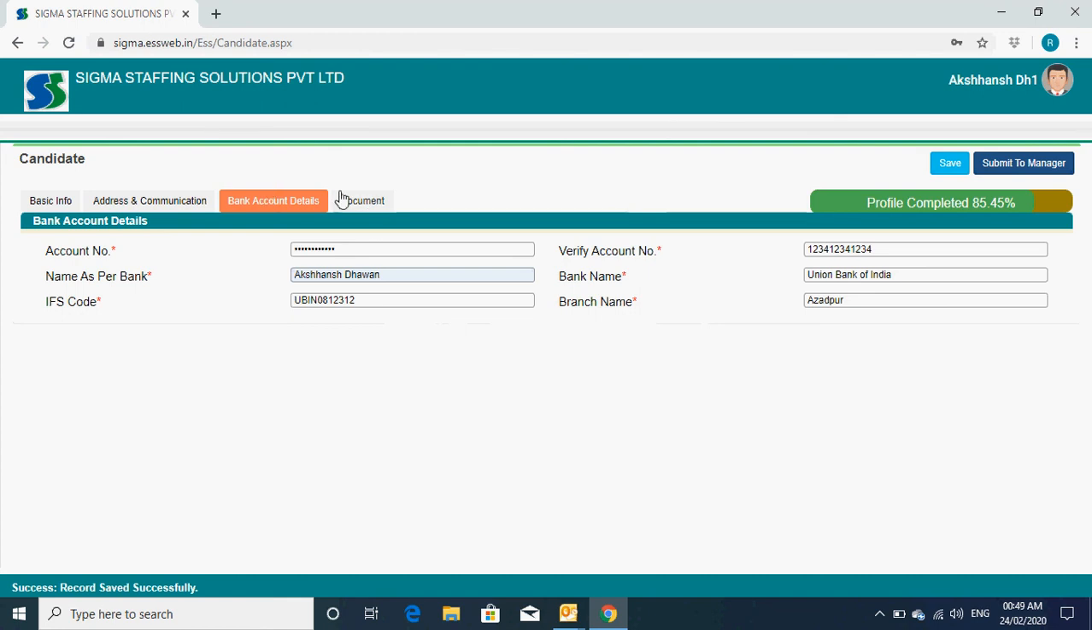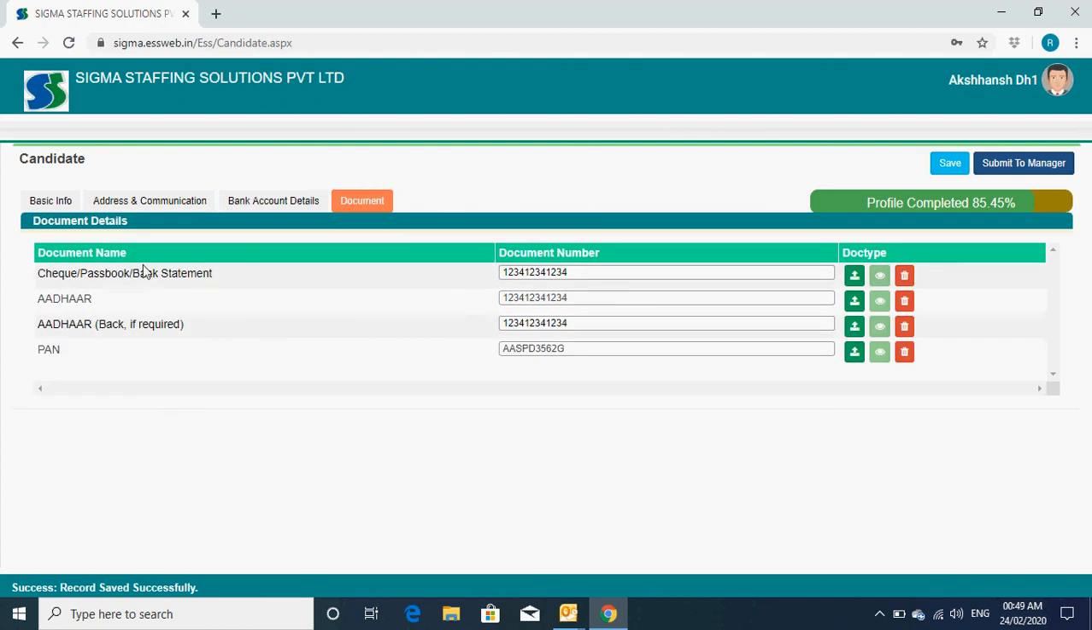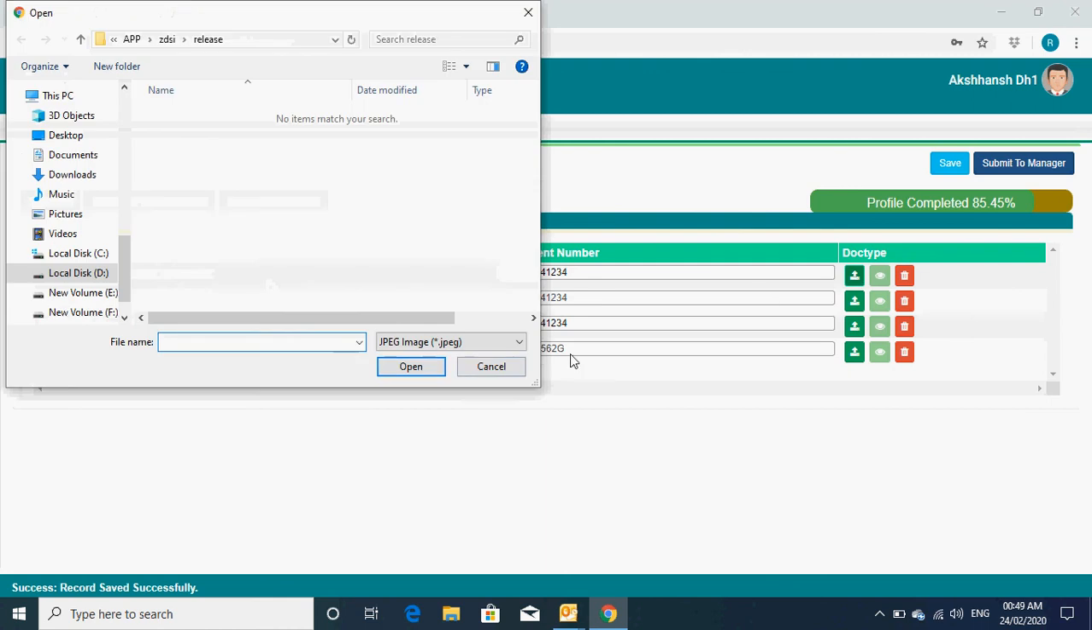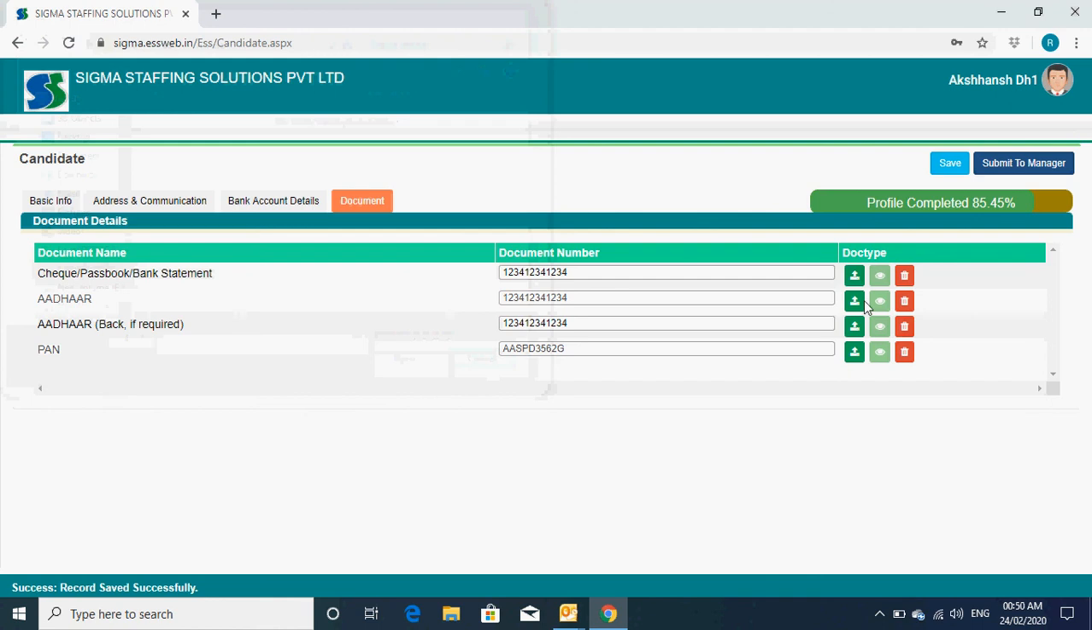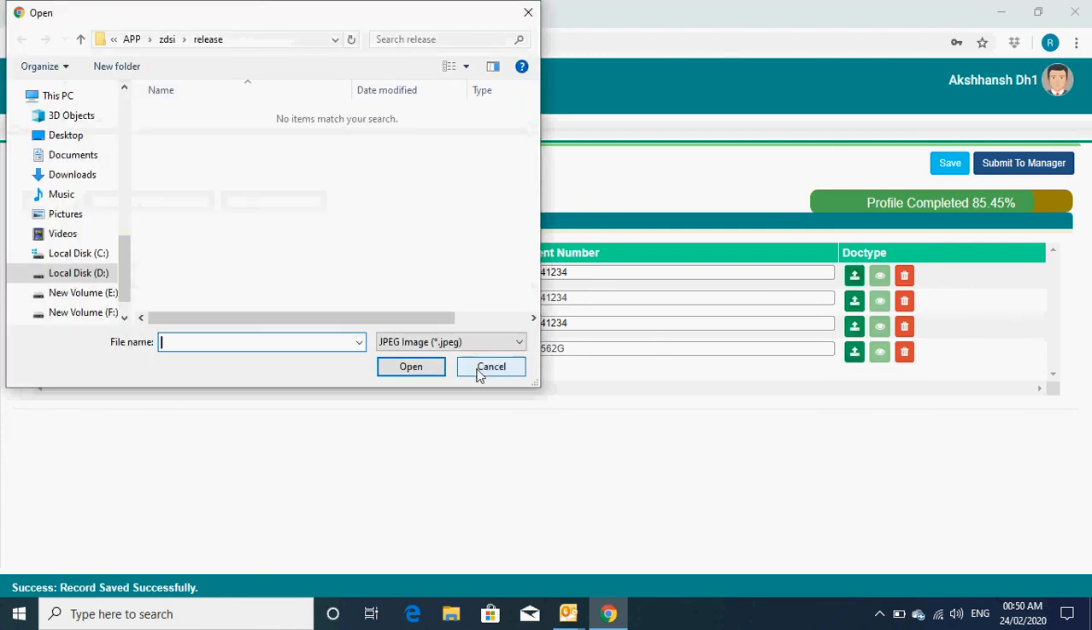So apart from these bank account details, he has to give the document information, and he has to upload the documents which are required as given in the list. So here we see the check bank details. To confirm the bank details, he will be giving any of the documents, and the same way Aadhaar card number and PAN card number. So this information is mandatory.